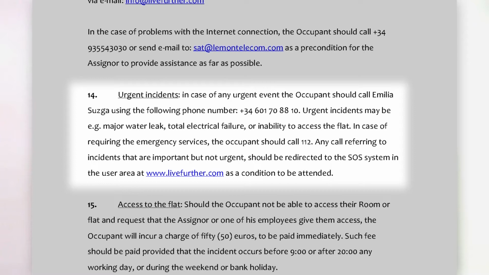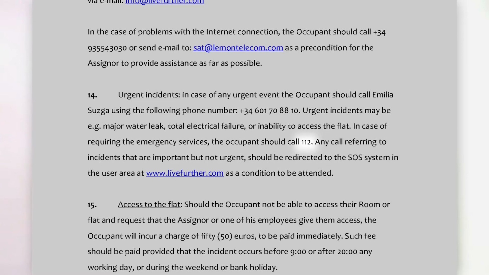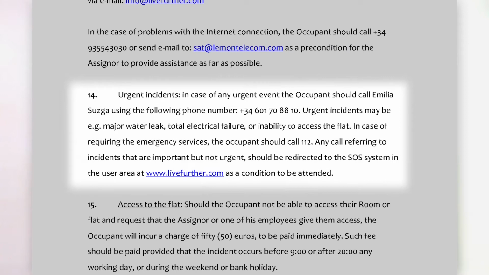Notwithstanding that, you also have the public and municipal services, police, firefighters, etc., which you would have to call at this number, 112. And in case what happens is not urgent, is not something that requires immediate assistance by LF, LF would appreciate that you send or file your request through the SOS system, and here you will find the link for that.